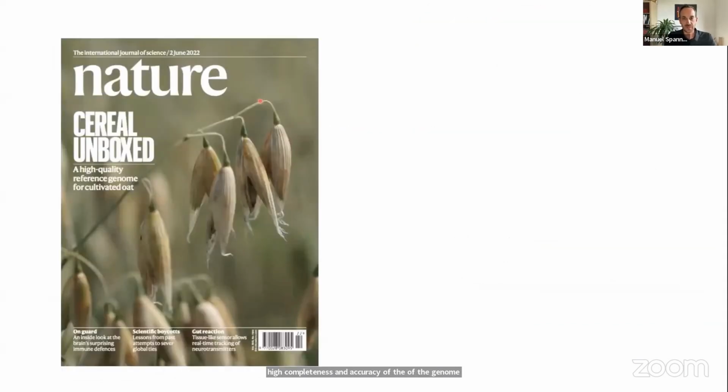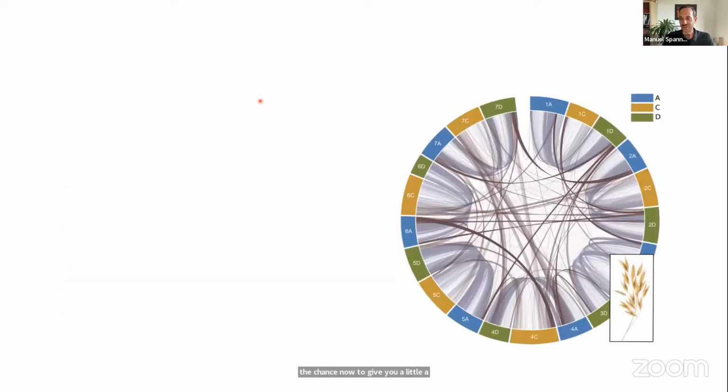So we got that published last year and had the chance to have this really nice oat plant on the cover of Nature, which I think makes a very nice cover. And I want to take the chance now to give you a few insights into the fascinating oat genome.